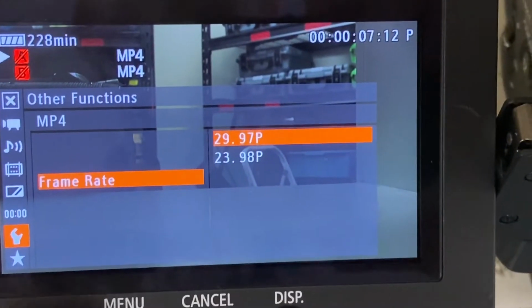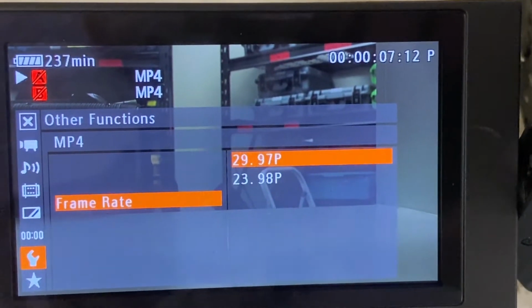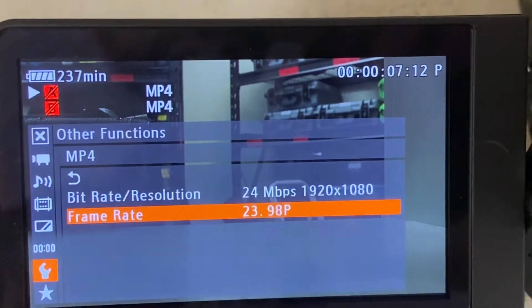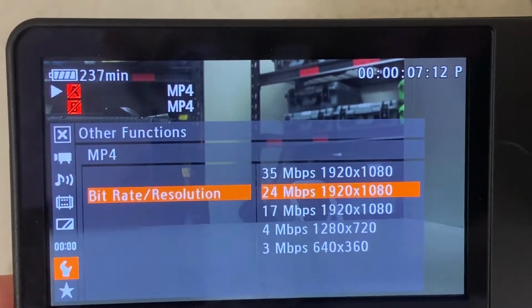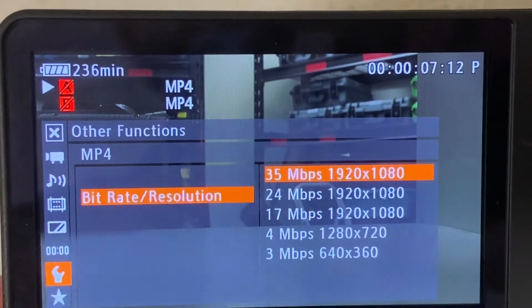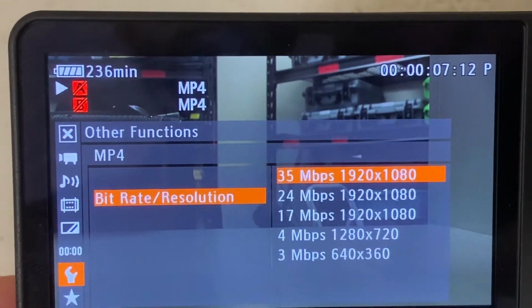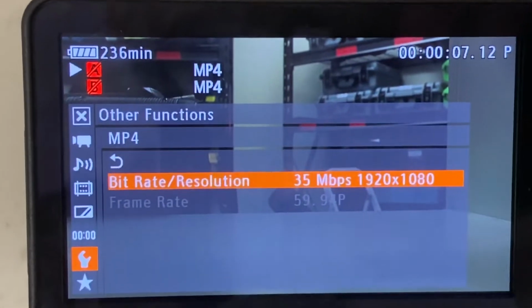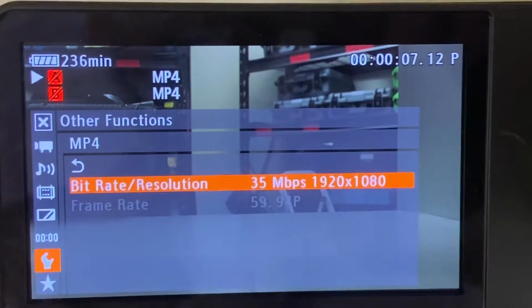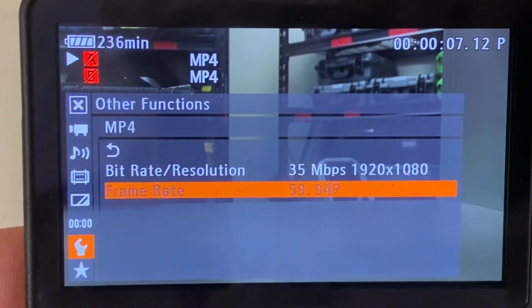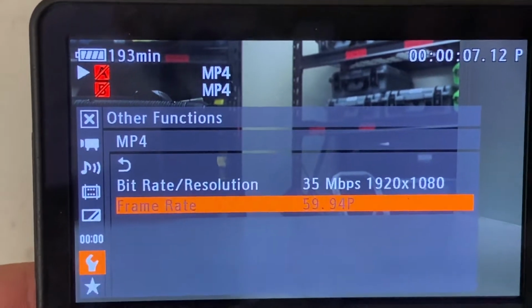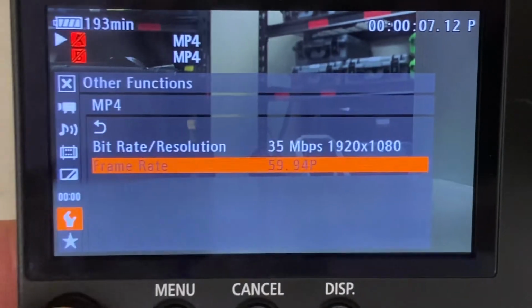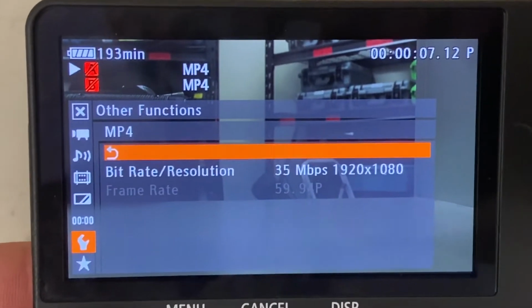But you'll notice there's no 60 frames per second right there. So what we do instead is we go up to our bit rate and we change our bit rate to 35 megabits per second. Once you do that, then the screen flashes and you will notice that our frame rate is now grayed out and there's only one option. It's 59.94. That's obviously, we round up, that's 60 frames per second effectively, and we are good to go.